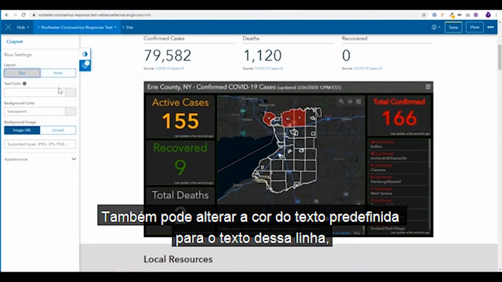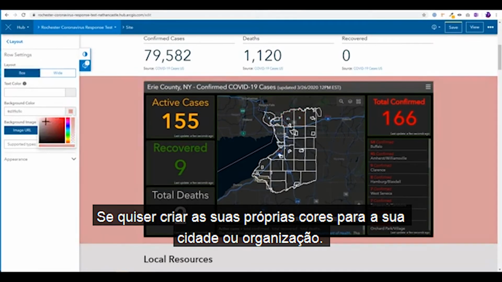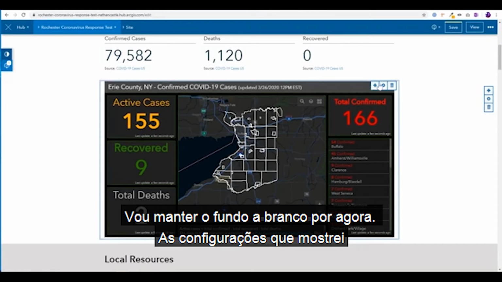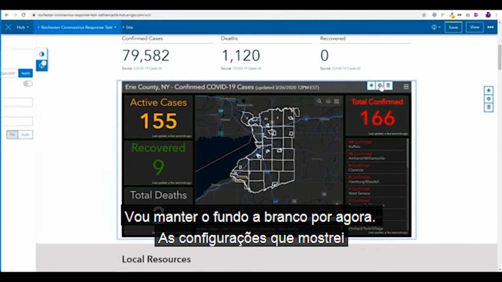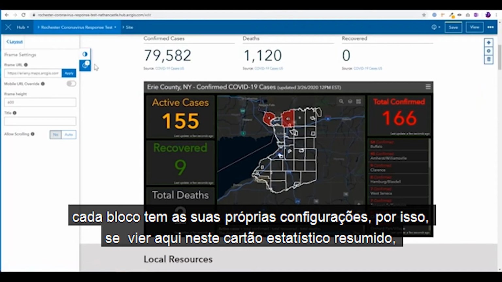Additionally, you could also change the default text color for all the text within that row, as well as the background color here. Let's say you wanted to make it your own colors for your city or your organization. I'll keep this at white for now. You also have, with every block, the settings that I showed you when I put in the URL for this iframe. Each block has their own settings.